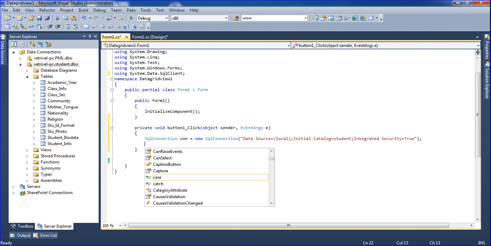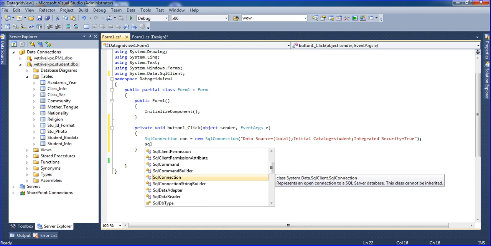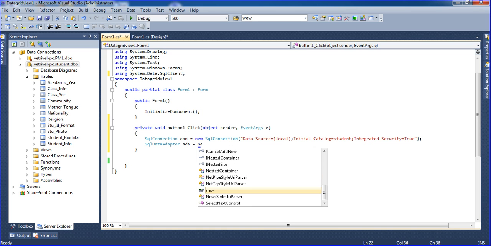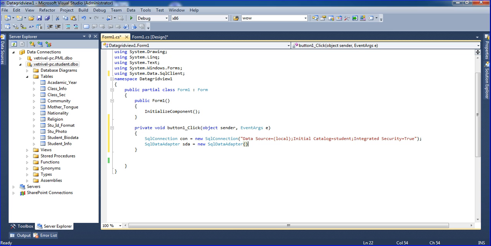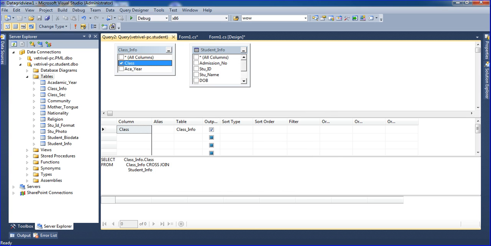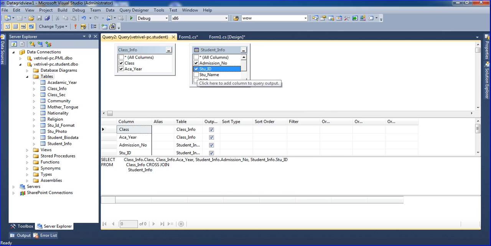So I am using SQL data adapter, SDA. Any name you can put here, new SQL data adapter. Inside the SQL data adapter, you need to paste your SQL code. I go to a new query and put class info and student info. I need only some fields, so I am selecting some fields.